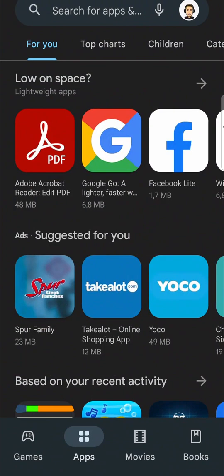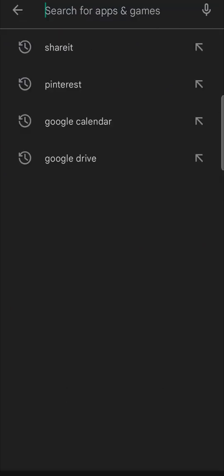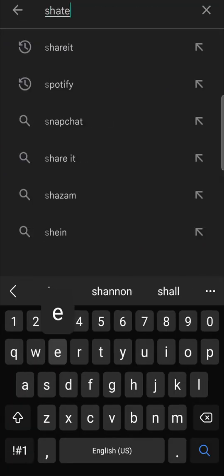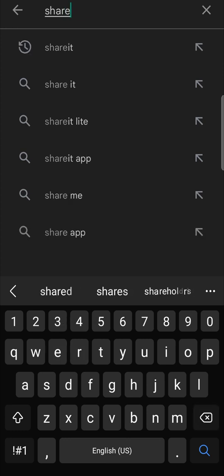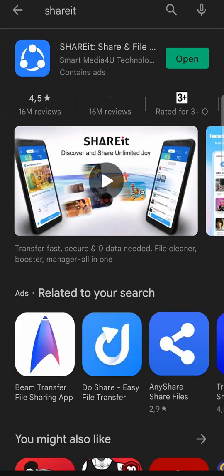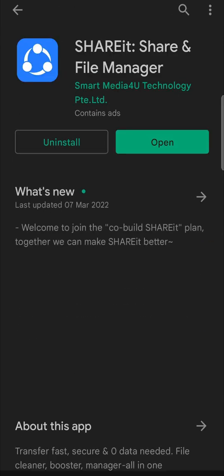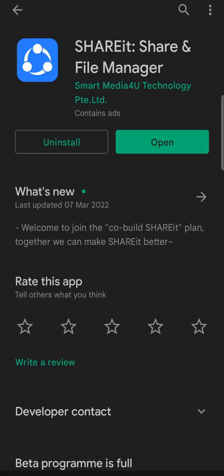I'm going to tap on the Play Store, then make sure you're on the apps section. Then in the top search bar, you just want to type SHAREit. I spelled that wrong. SHAREit, just like that, then hit search. The app will pop up, you can tap on it. Now it says uninstall and open.